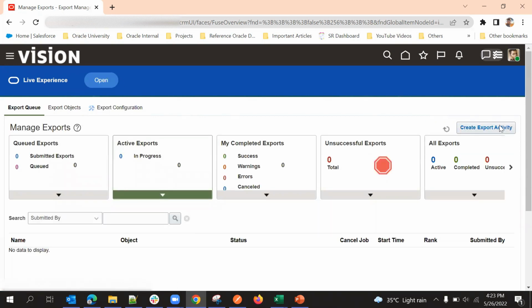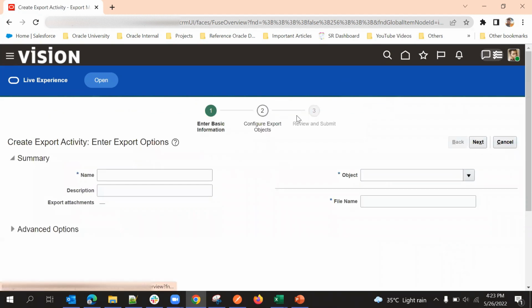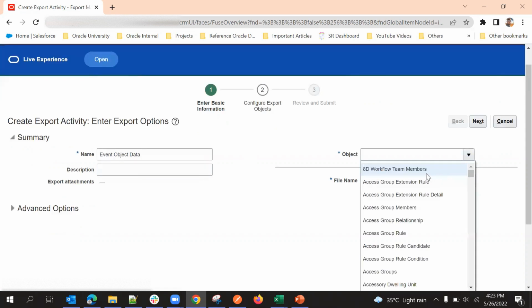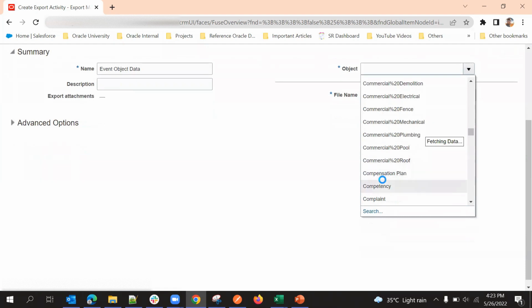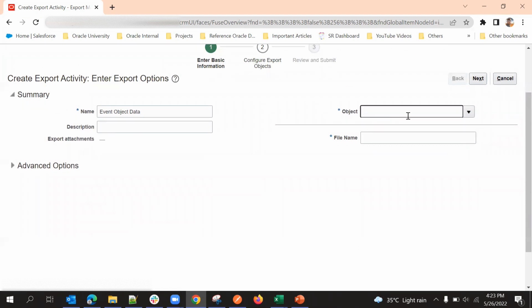Now we'll see how to export a particular object. For that we should use this create export activity button, so that an export job will be created. This is the first step to export. We can give a name here. I'm trying to export event object data, and the object I need to select. Here I have the list of objects. You can see accounts, contact, opportunity, lead, all of that here. I want event, right? So either I can select from this list, or I can select by just typing.